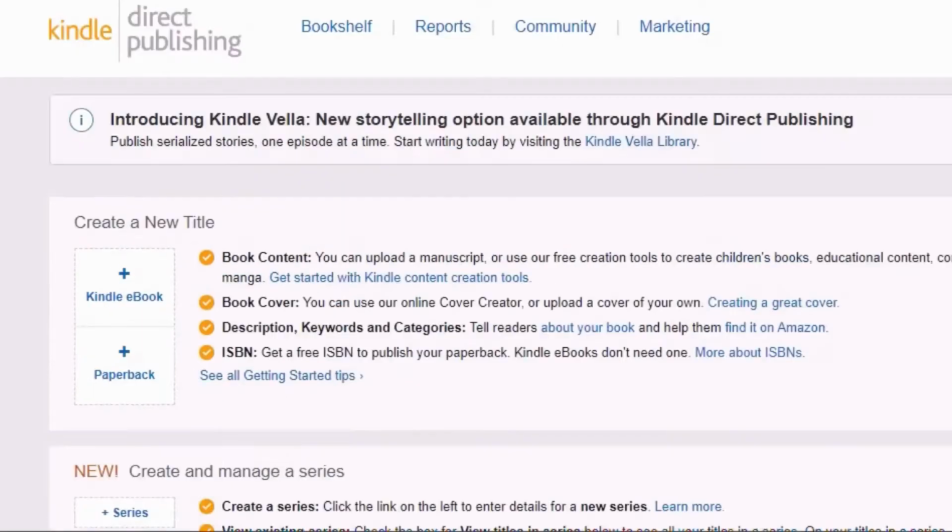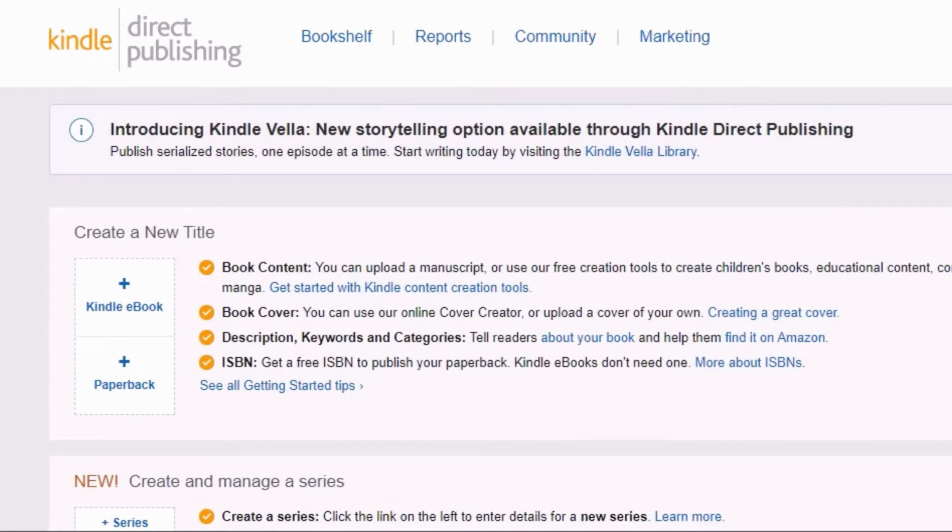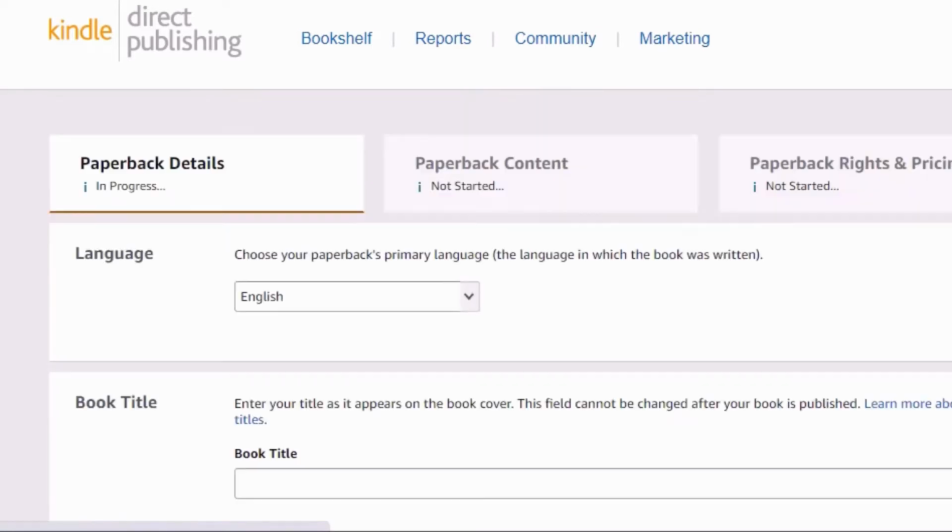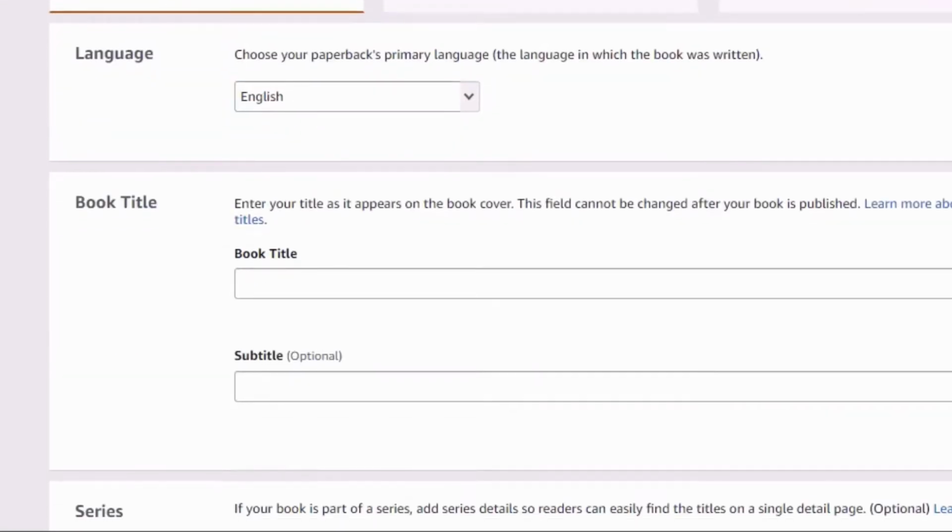So to get started, you are on this page, the bookshelf with KDP. You can choose to publish an ebook or a paperback book. This book, I'm going to make paperback, so you're going to click the plus button for paperback. Then you're going to choose your language. I'm going to leave mine in English. Then the book title, the name of the book that we are uploading, and I created this using Publisher.